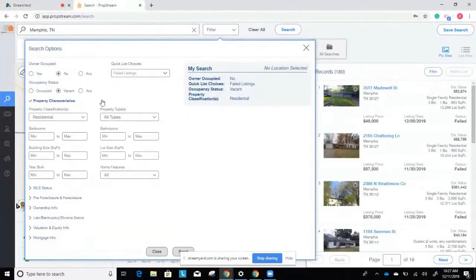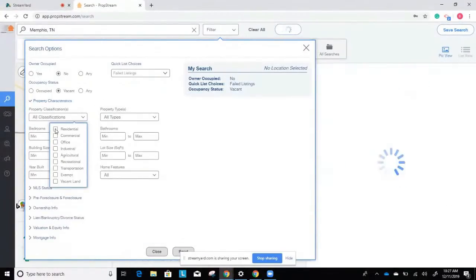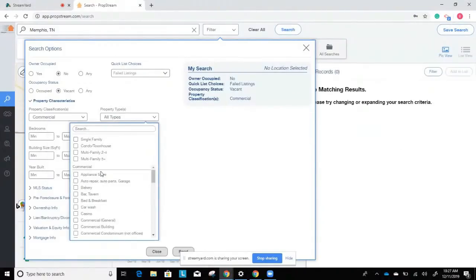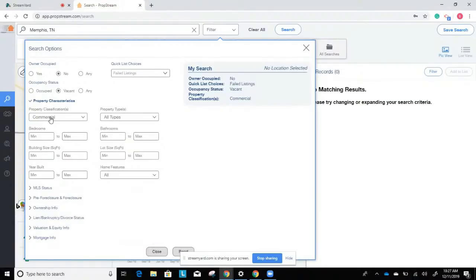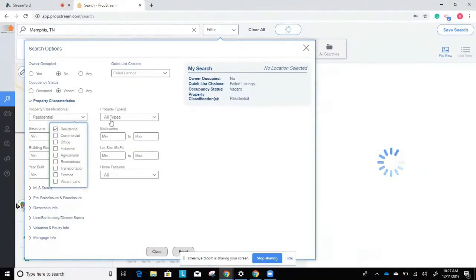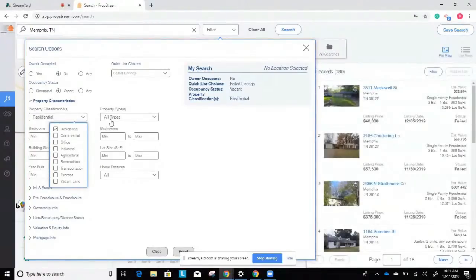Now, again, as you change classifications, let's say I go from residential to commercial, then my property type will have different filters for me. So we can look for an appliance, we can look for a bar, a casino, a hotel, as you see fit. So that was a major update that we included in the property characteristics for investors that are doing residential, multifamily units, apartment complexes. Maybe you want to flip a gas station. Those are the things that you can now look for through our property characteristics.